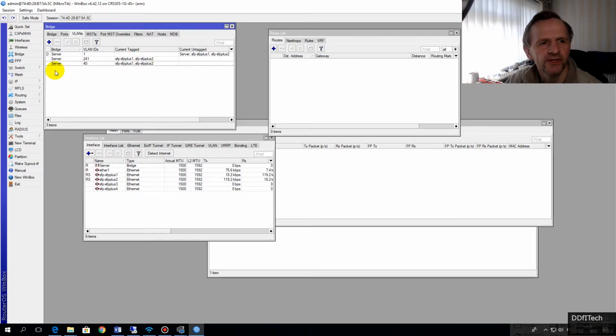So what we'll do now is we'll configure the management settings on the actual MikroTik as well. So let's create an IP address on the Ethernet 1 interface.